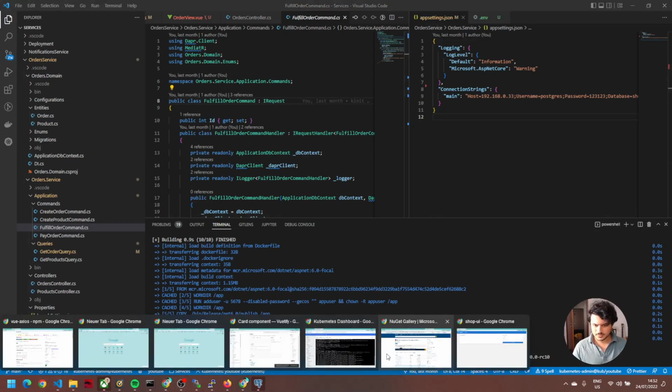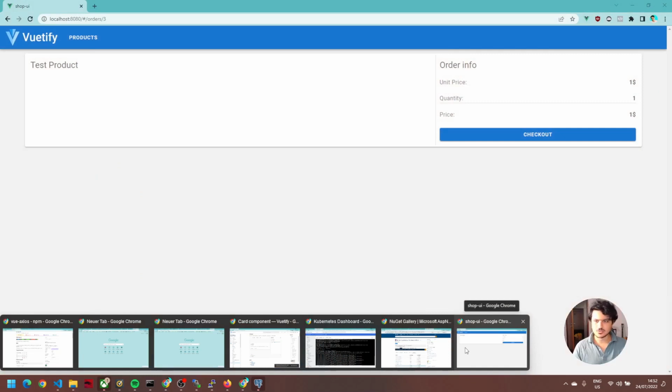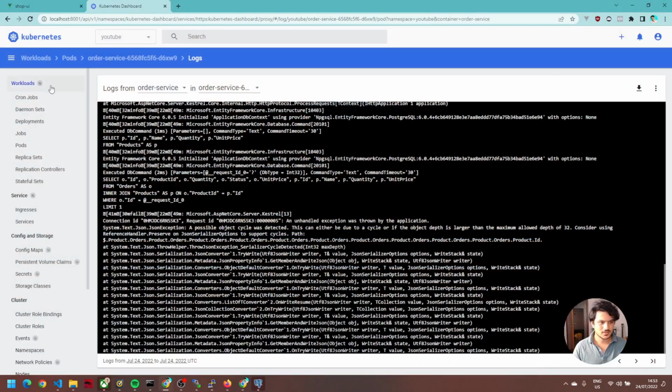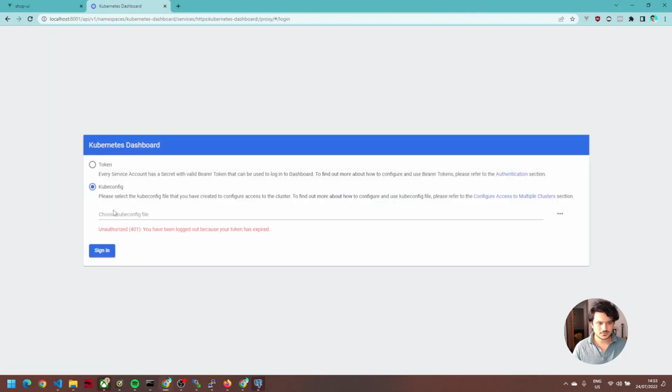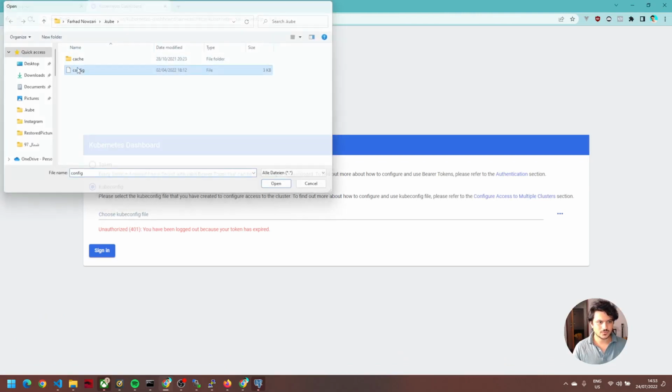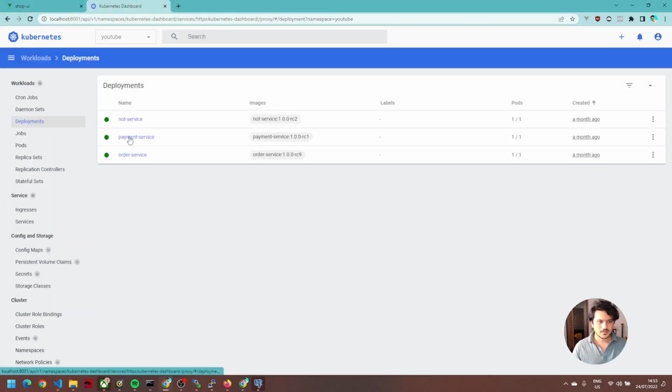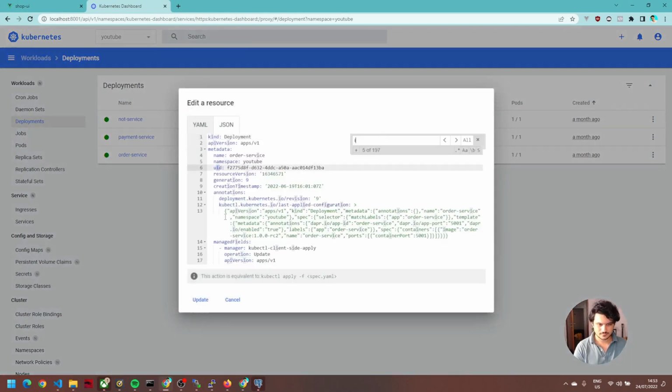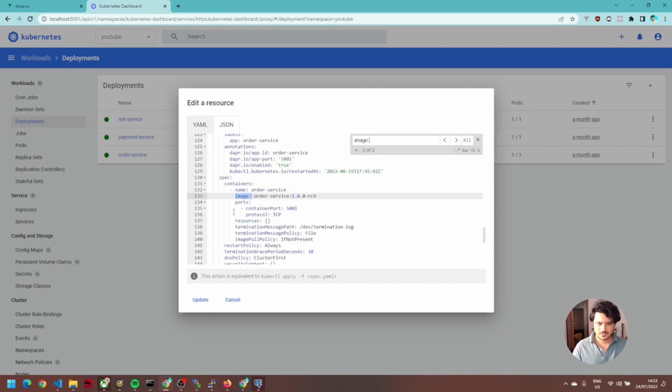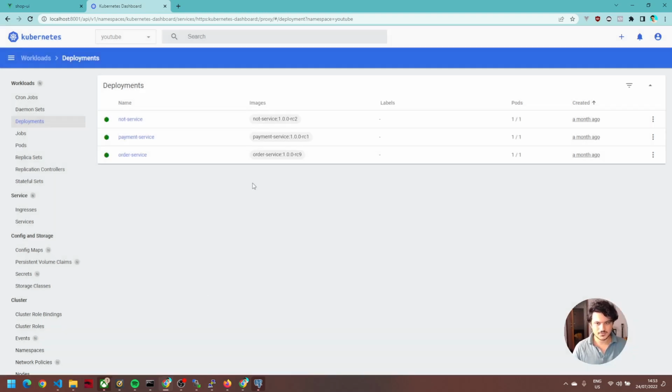Do I have Kubernetes open? Well, this Vuejs looks like Kubernetes at some points. Deployments, of course I have to log in again. We will log in again. And the order service needs to change. Update.